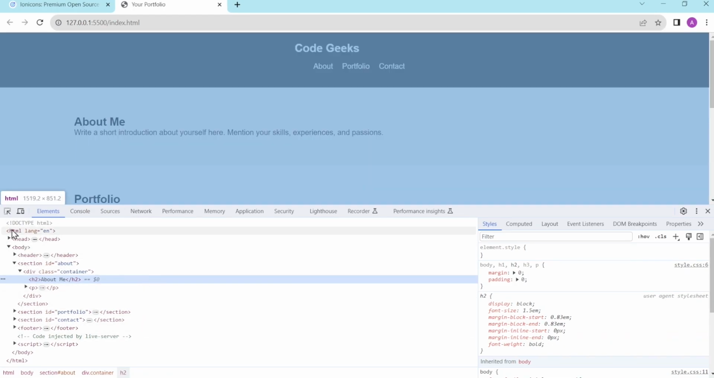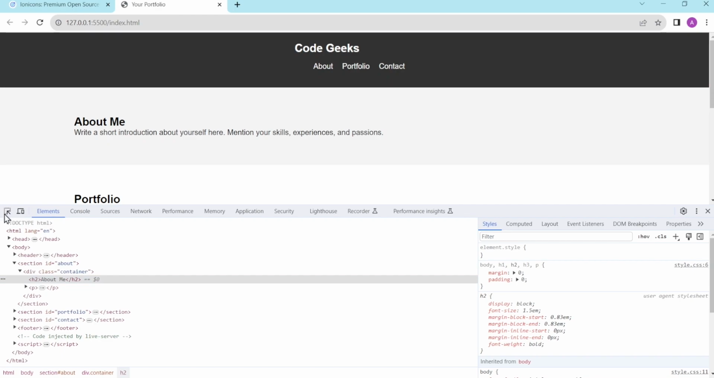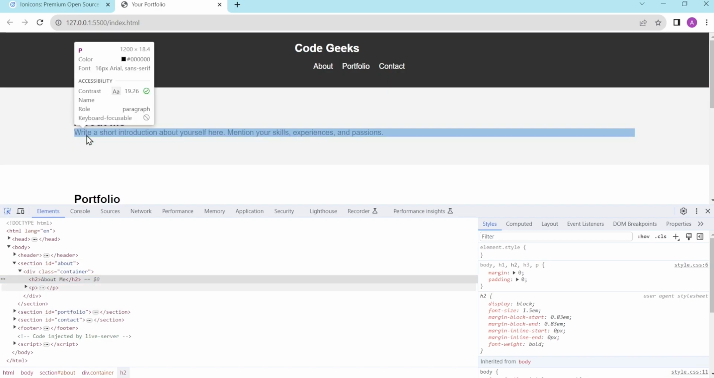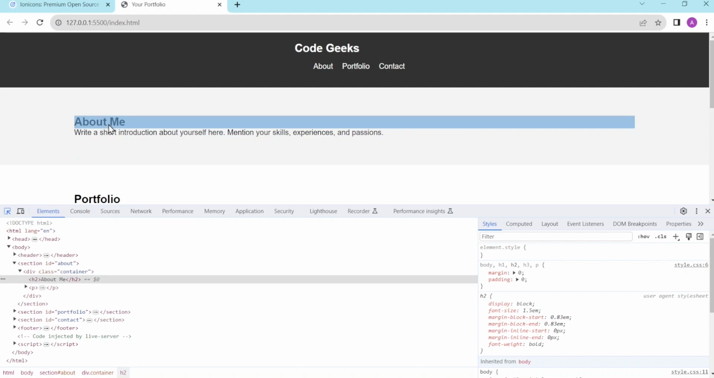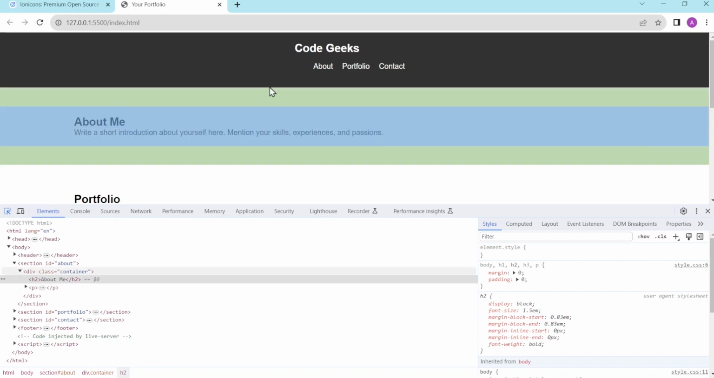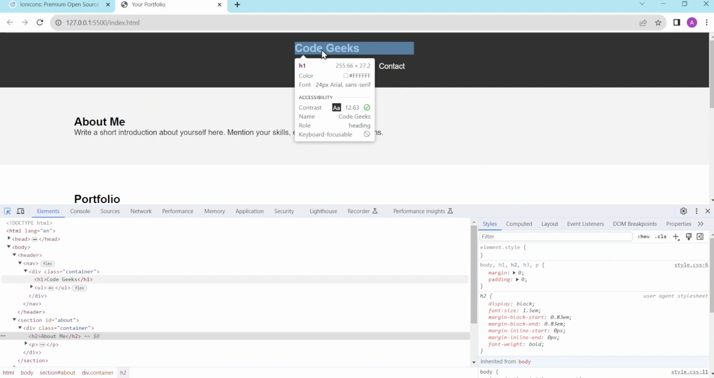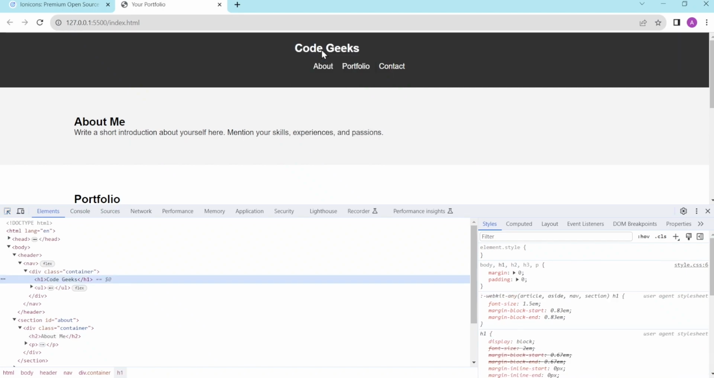Now the second way is by using this button, and we can use this by just selecting it and then hovering over the element that we want to select. So in my case, I just want to select this Code Geek heading element. I am just hovering on this element, and just by clicking this element, we can select it. Now this was the second way of selecting our element.